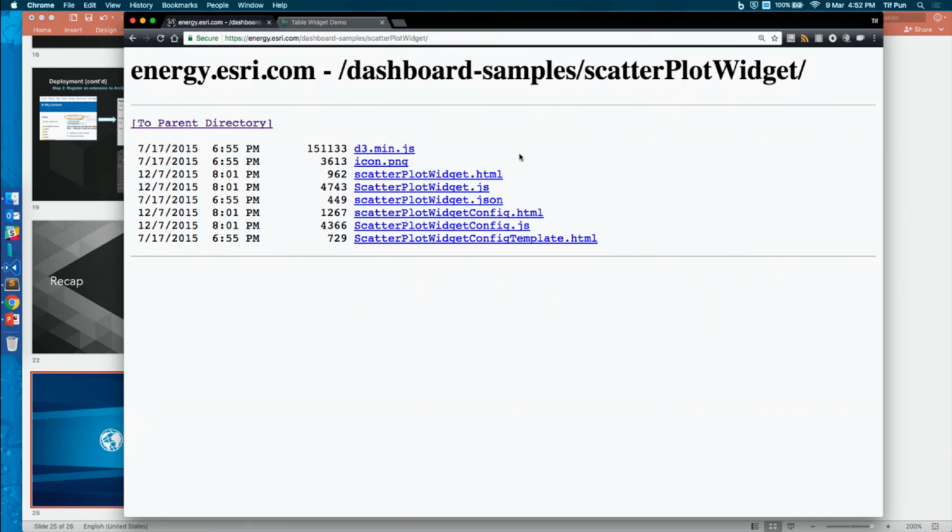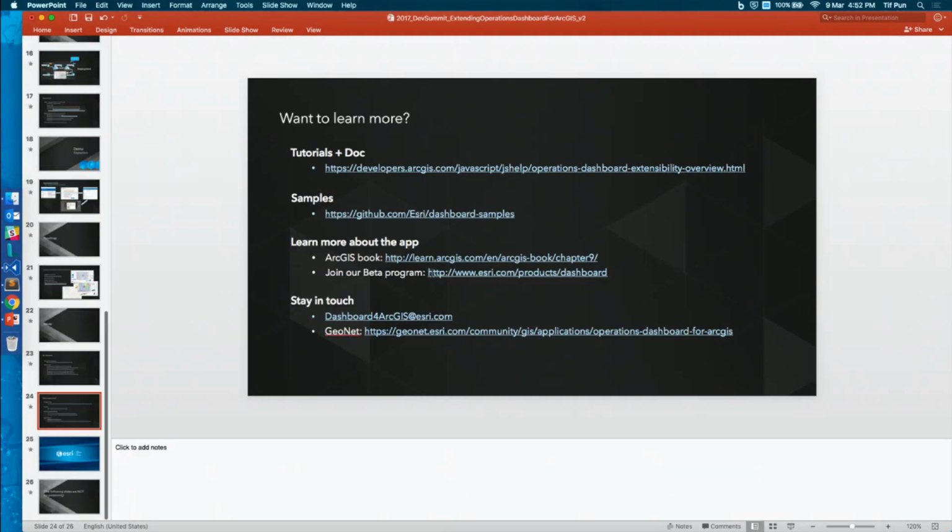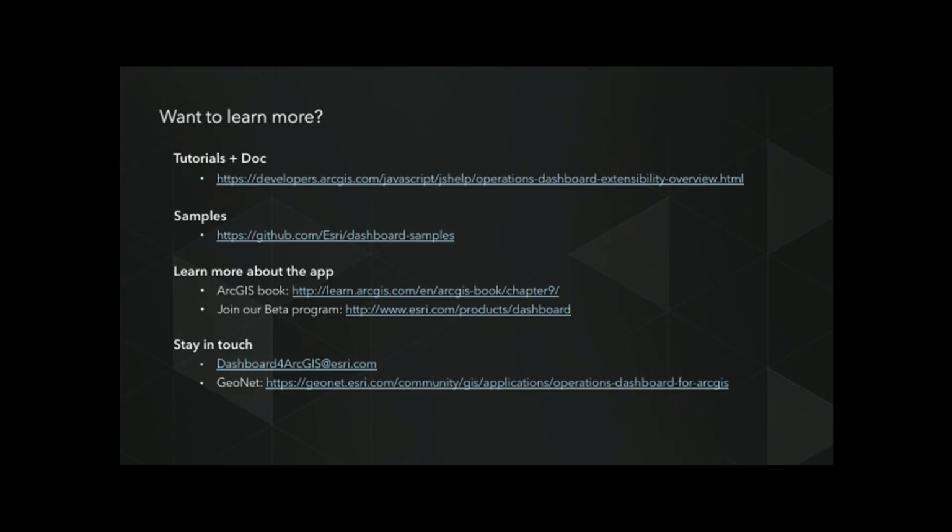Is there source code available for the existing widgets? Yes, the source code is available. You just need to go to our GitHub. I'm trying to make it bigger, but I think I can't. You can go to github.com/esri/dashboard-samples, and you can find all the samples that we hosted out there. Any other questions?